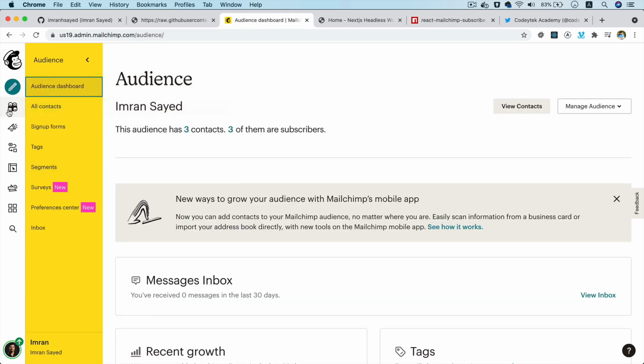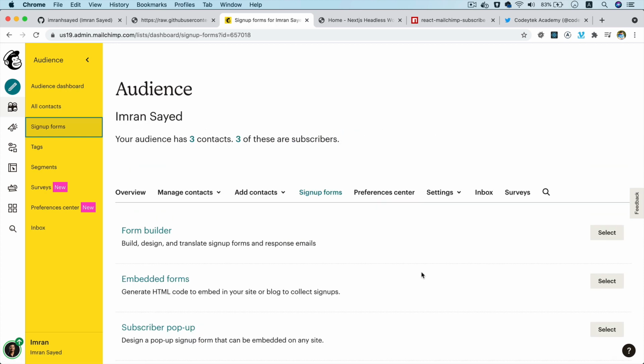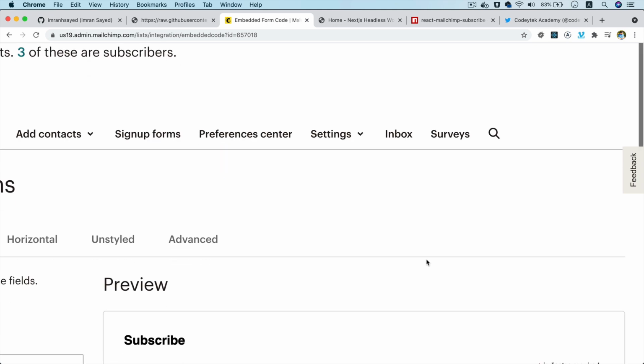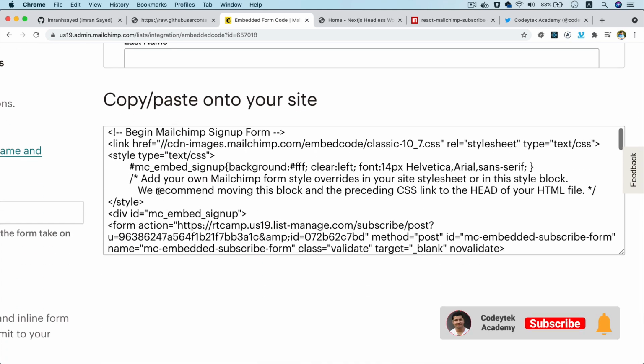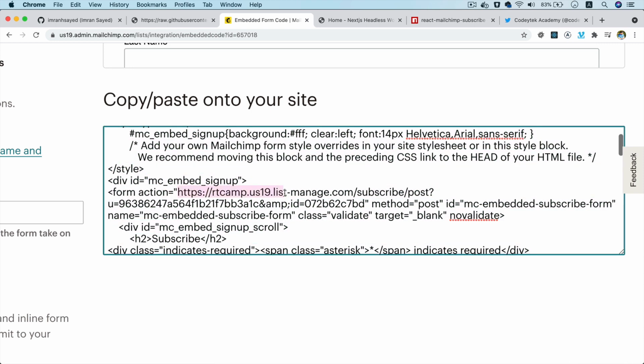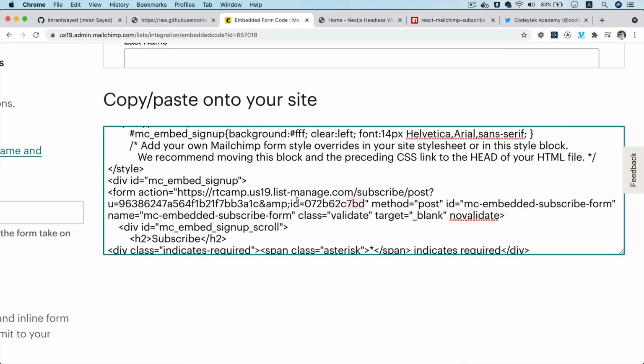We go to the Mailchimp dashboard, and I'm assuming that you've already created an account with Mailchimp and set up the campaigns, etc. If not, then go ahead and register on Mailchimp.com and then come over here in the dashboard and click on sign up forms. Under sign up forms, we have something called embed forms. We click on select and then scroll down where we see this bunch of code. All we are interested in is this form action equals this value. So we're going to copy that URL, basically the action URL.